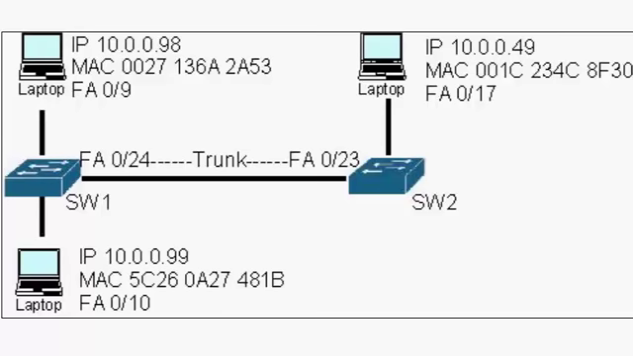The trunking on the switch 1 is at number 24. The trunking on switch 2 is at number 23. On switch number 2, we also have another computer, the .49 computer.